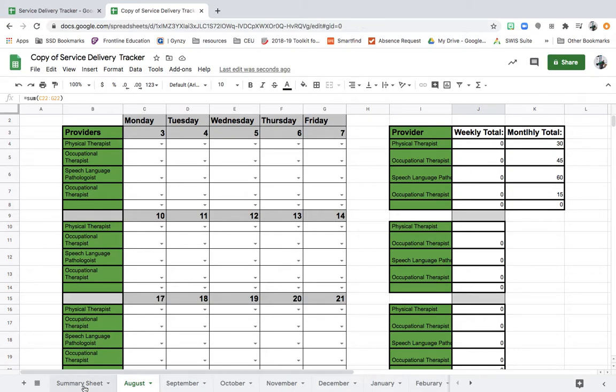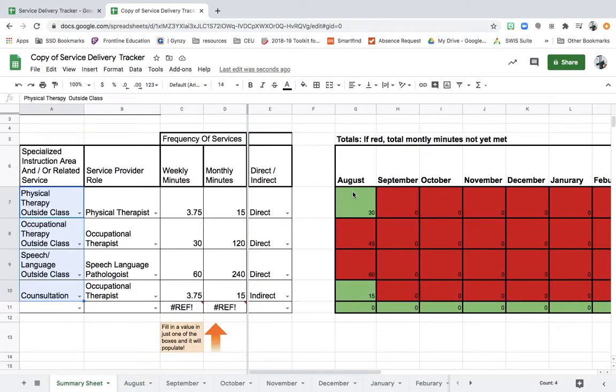And then when we go to that summary sheet, we will see that some of these boxes have turned green. That means that in August, our physical therapist has met all of the minutes needed according to the IEP, as well as the consultation of the occupational therapist. We see here that the occupational therapist has not provided that 120 monthly minutes direct, and that's why it's still red, and still the same for that speech services. We're at 60 minutes as of now versus that 240.